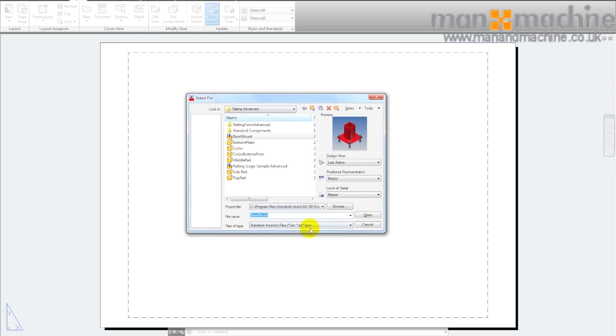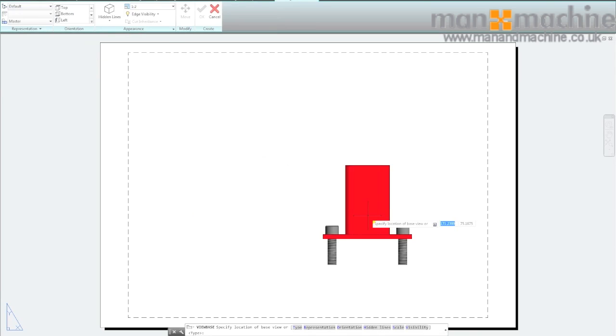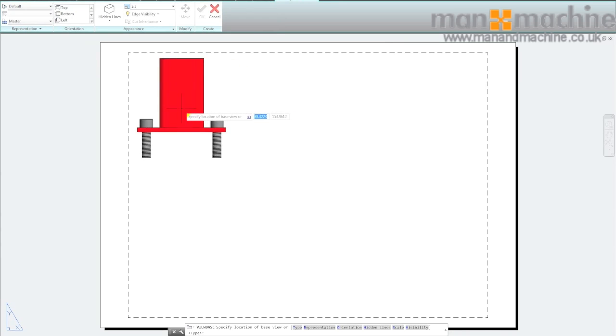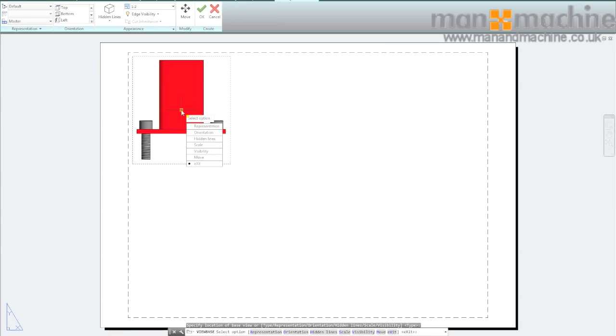This is going to then prompt me to select an Inventor file, so either an assembly, a part or a presentation. I'm just going to choose this base mount assembly. Choose my design view, my positional representation and my level of detail. I'm going to leave them as default because they're the settings I want, but you can obviously change those and the views will be specific to those options. Click open. It gives me my first view on my cursor and I'm just going to place that at the top left.